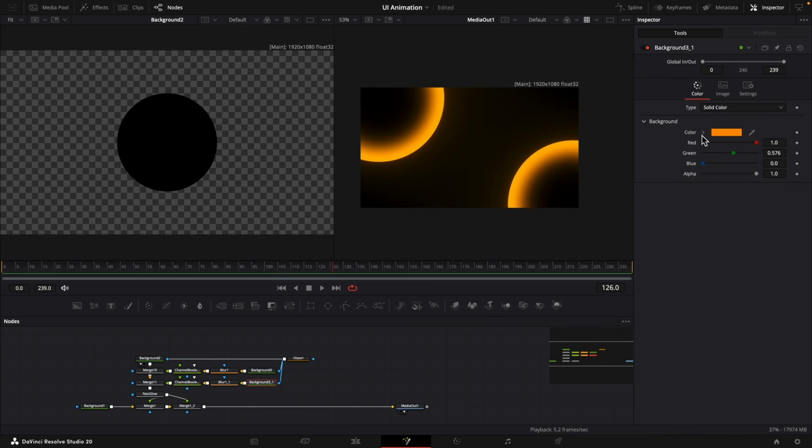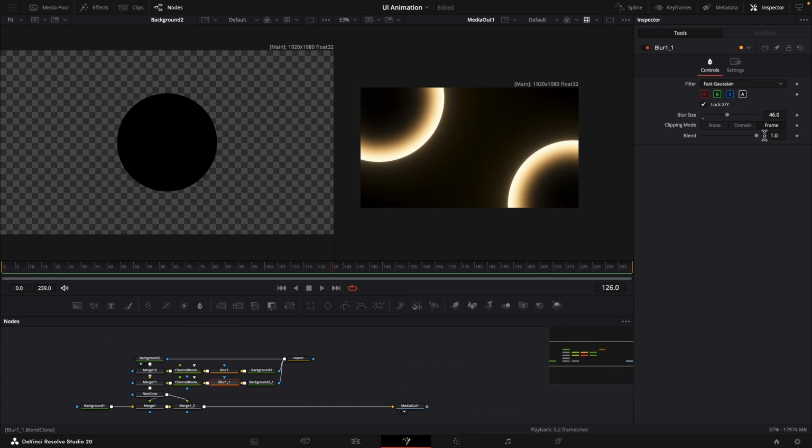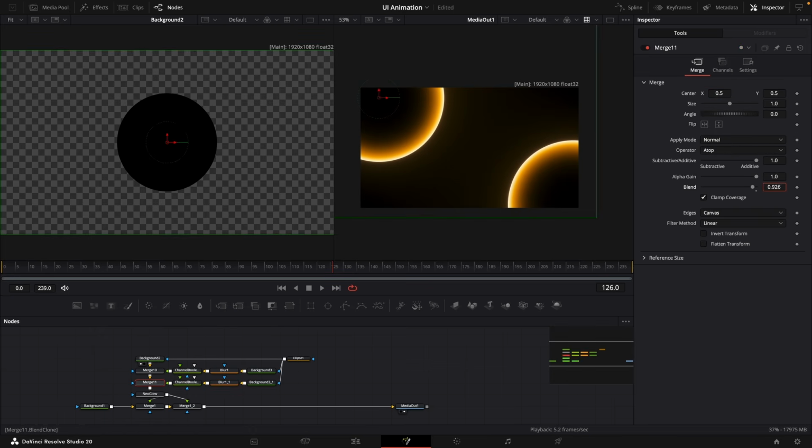Now we'll just change the color with the light shade, and do the blur a lot smaller, so something like this here. Then just go into the merge and drag down the blend quite a bit like this. So this is really good.